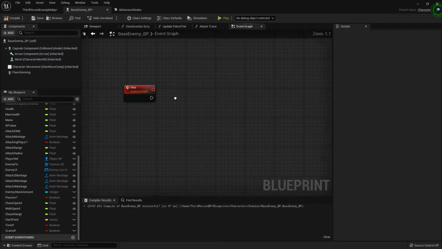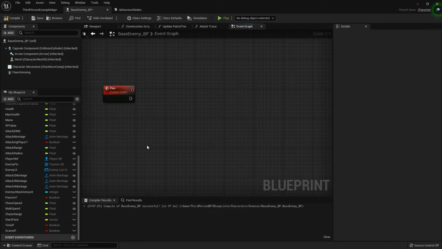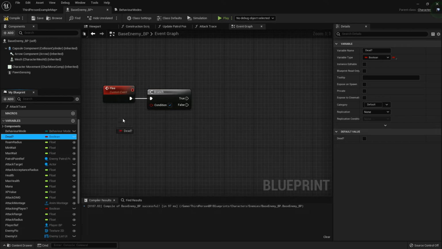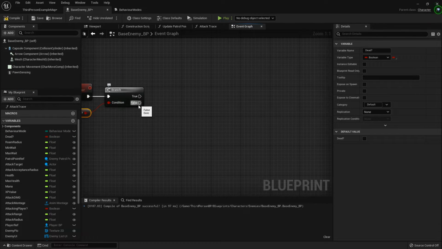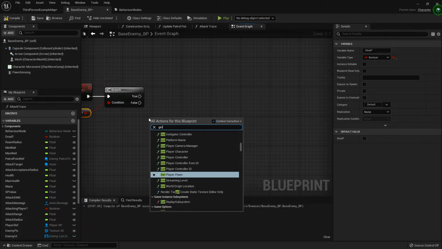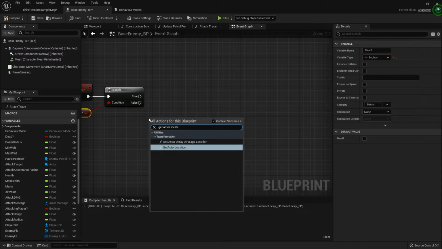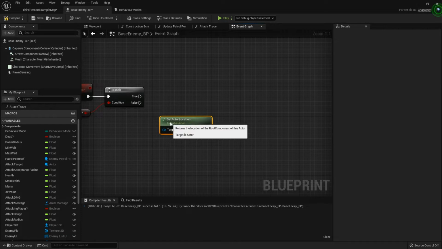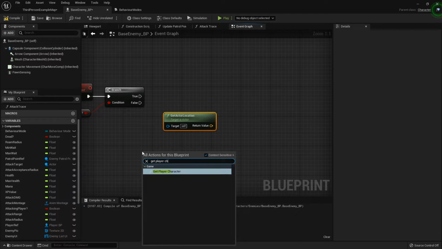So from flee, what we want to do is find out where the player is at and then make the rabbit run away from that point. So first thing we want to do is make sure the rabbit is not dead. So is he dead? If not, then continue. So if not dead, let's get actor location. And that will be the self. And then let's get a reference to the player character.